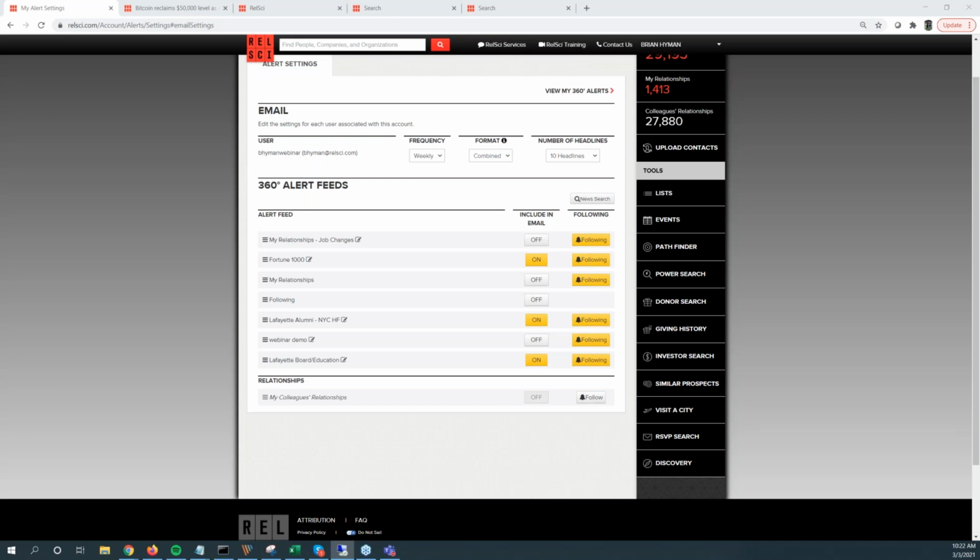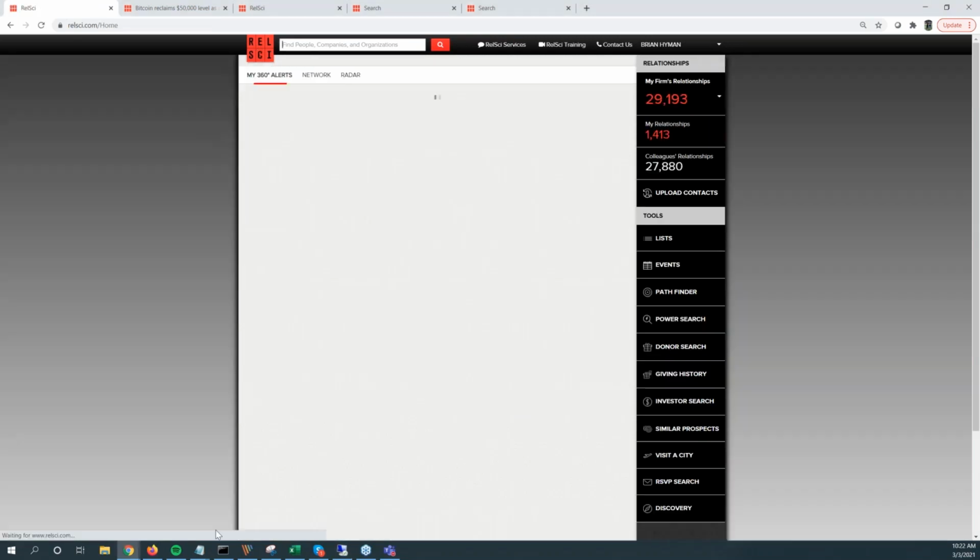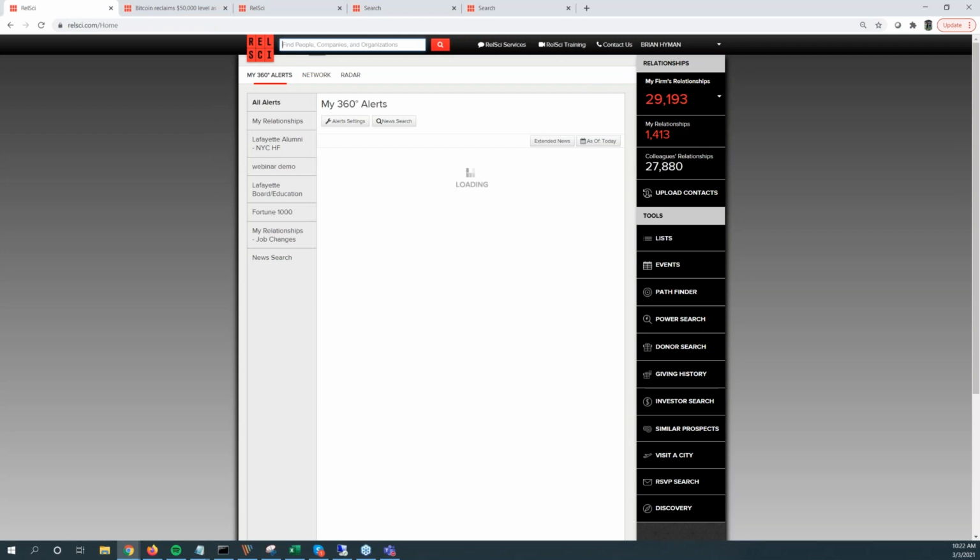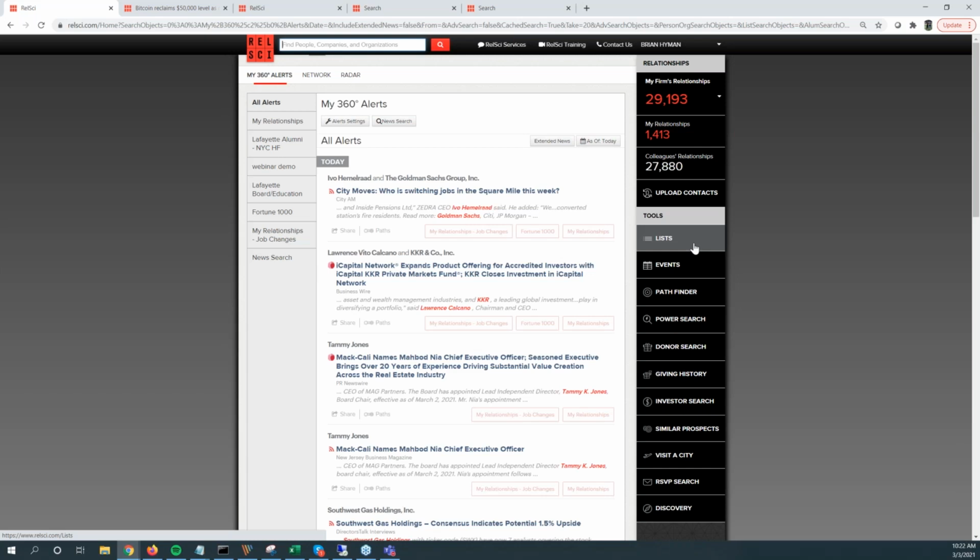Now, we've already covered searching our news engine for headlines specifically related to members of a given list, but I want to go over some tips for efficiently building and filtering lists. You have some ability to filter and order lists within the list tool itself, which can be accessed right here from the toolbar.